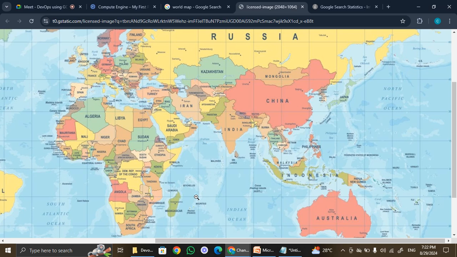Let me call them India Zone 1, India Zone 2, India Zone 3, India Zone 4, India Zone 5. So like that I will divide the geographical region into 5 different zones, and I will put them in different locations. We will put each machine in one zone. So that is what we need to understand.